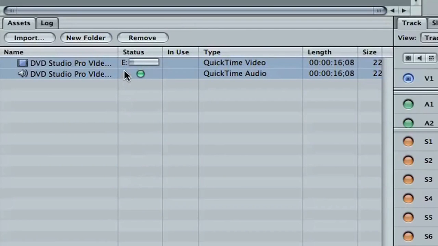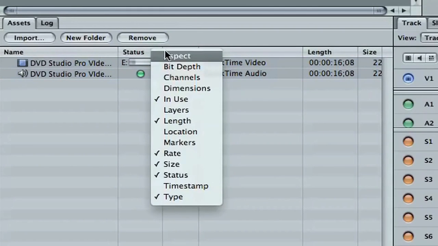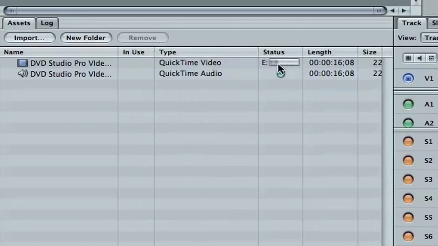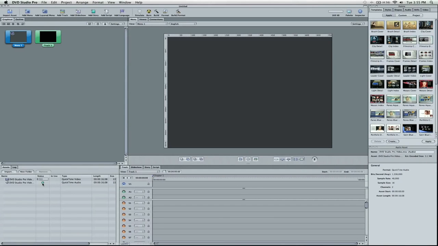If you don't have this option, right click up here where the status would be, or in this upper bar, and you have these options, and you can check status. If I uncheck it, it disappears. Check it, it's there, and you can drag these around. The green dot here means the audio has been encoded, and when this is finished in the video, it'll have a green dot as well.